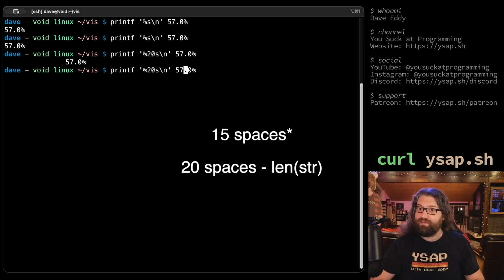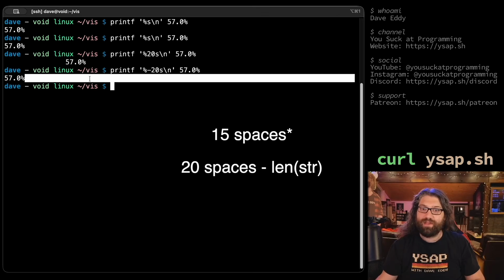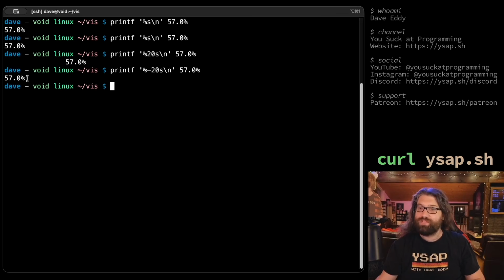We don't want to pad it from the left, we want to pad it from the right, so we put a hyphen here, and this will cause the opposite. Now it looks the same, but there are actually space characters here padding it all the way there. You can see that space character stops. So this is what we want to pad it. Now how much do we want to pad it with?